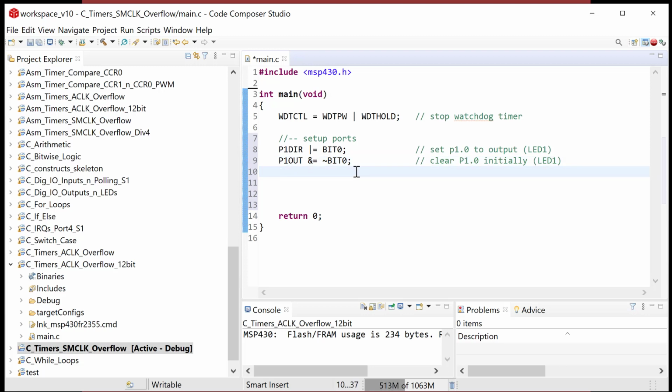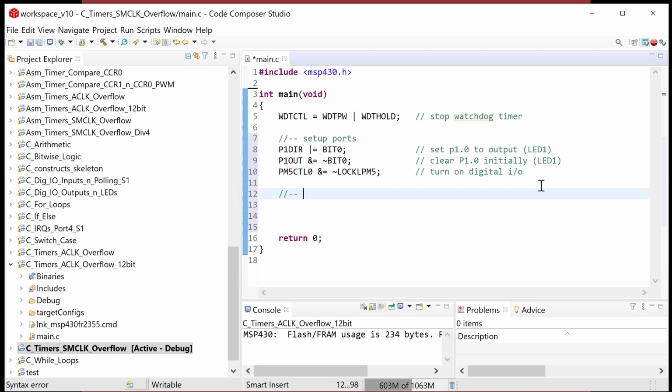The last thing to do to get the digital I/O system on is to turn it on. So I need to go into the PM5CTL0, the power module 5, not 4. I need to clear, ampersand equals tilde, the bit called LOCKLPM5, and that's going to turn on digital I/O. This bitmask is set up in the header file. This register name is set up in the header file. Very nice, very readable.